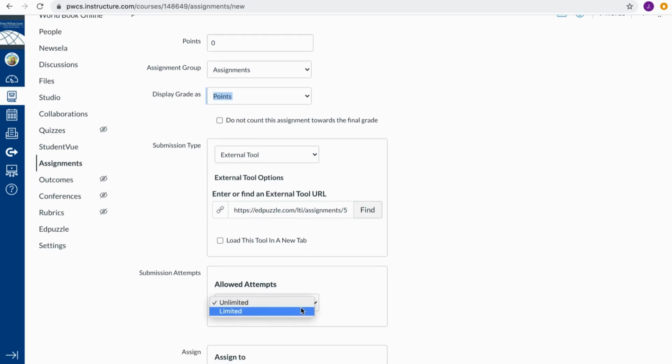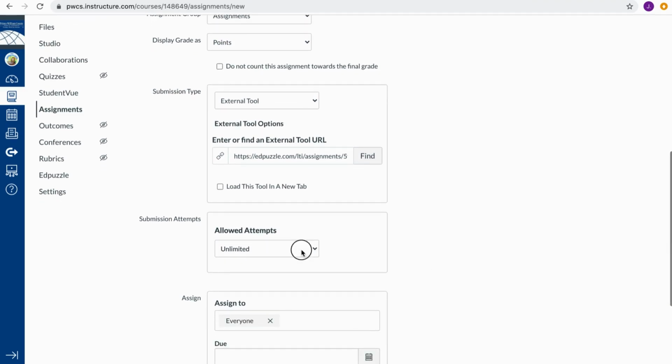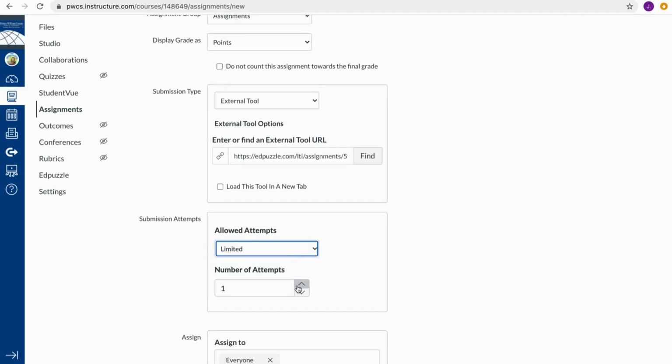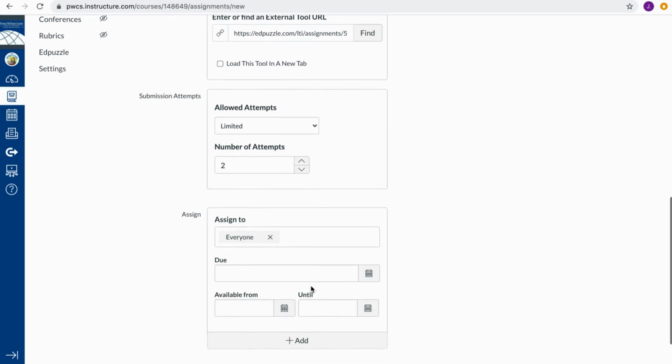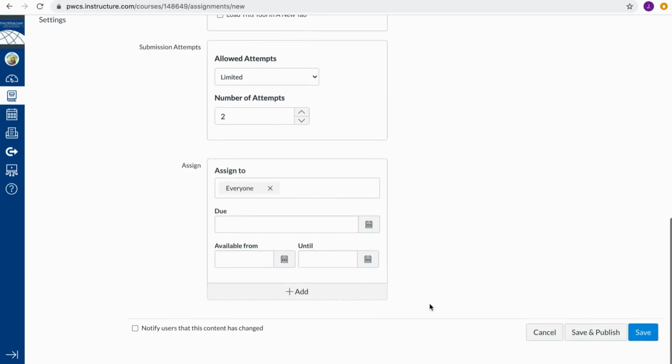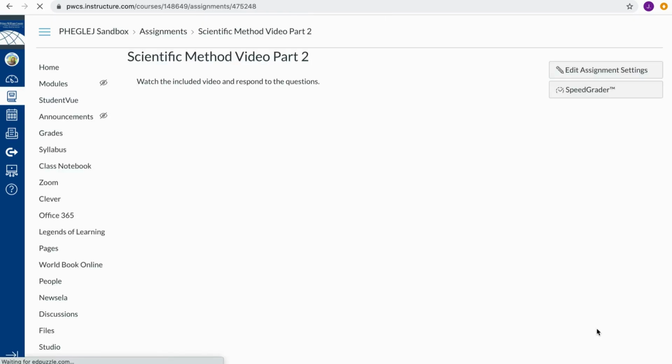You can decide if you want to limit their attempts. I just want them to watch the video and understand, so unlimited. But maybe you don't want to have to grade all of them, so maybe you just give them 2 attempts. You can assign it to everyone or individual students. You can give it due dates, available whenever you want, and then you're going to save. If you're not ready to publish it to your students yet, just hit save, but I'm going to publish it so you guys can see what it looks like.